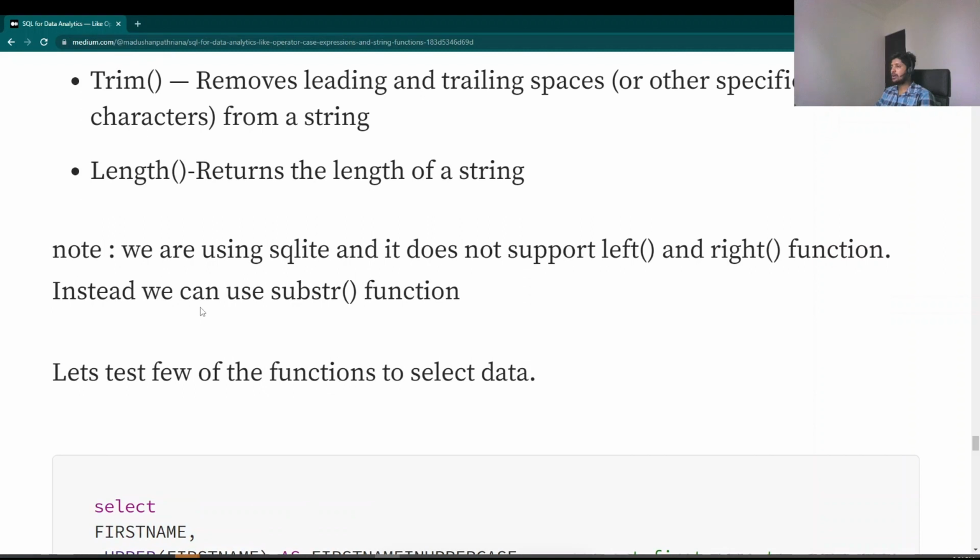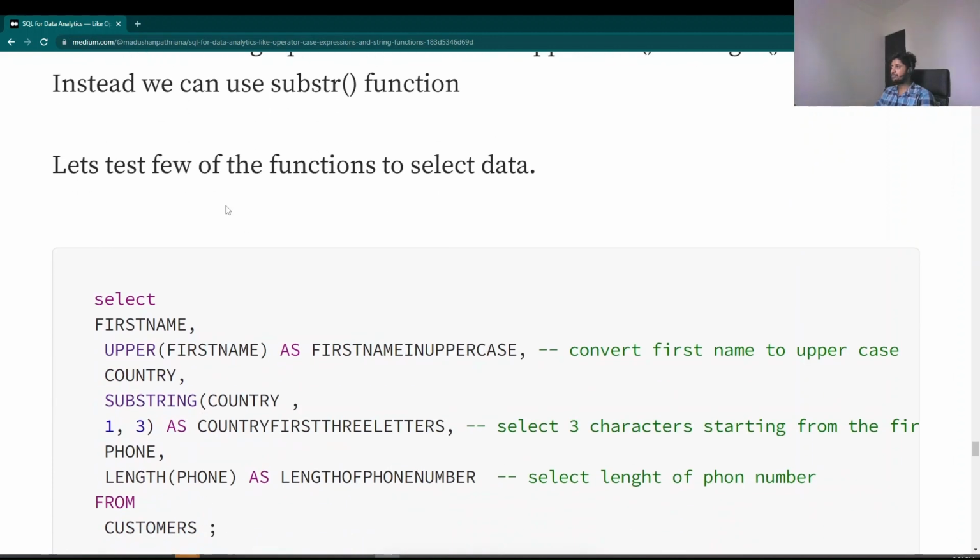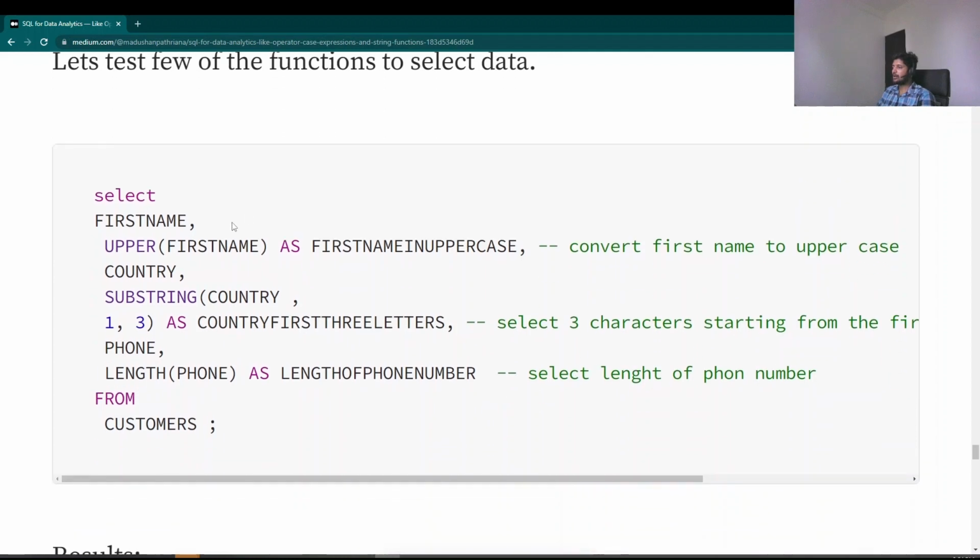Okay. So we are using SQLite. It doesn't support left or right. Instead we have to use substr, but most of the other databases support left and right. Let's test a few functions. So here I will copy this code.